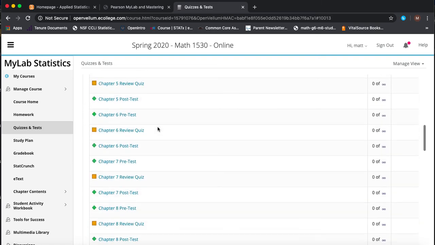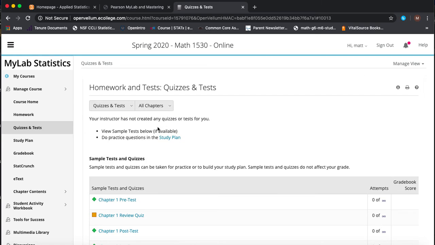The ones that you're seeing here are the ones that the publisher makes. I will have yours. They will be above this. So you're welcome to use these, but those won't be graded or be included in your grade in any way. Study plan is a nice resource that you can go to. Just a place that you can practice more problems.